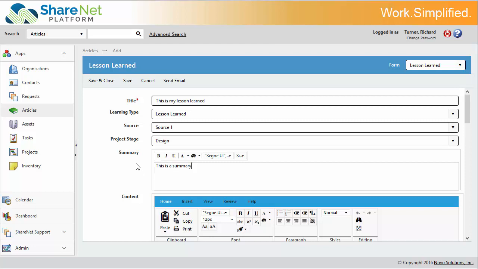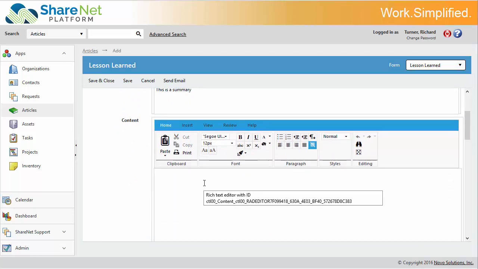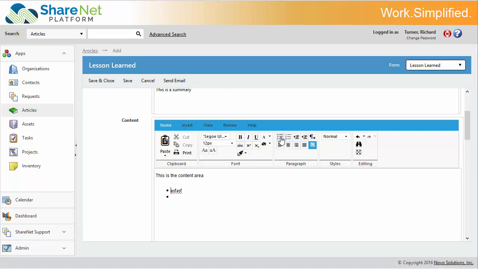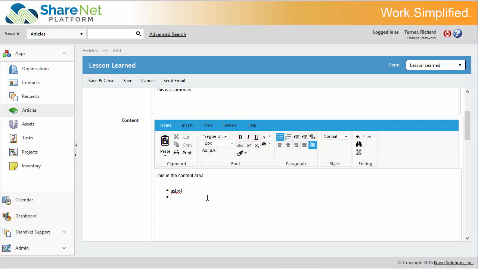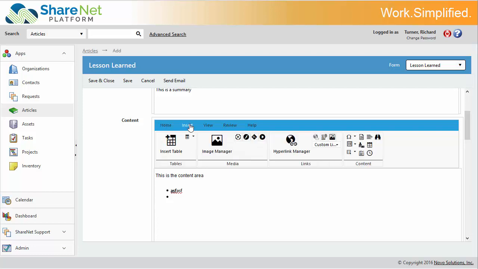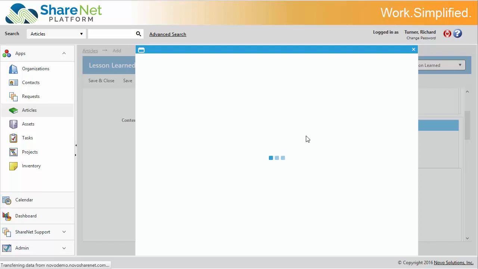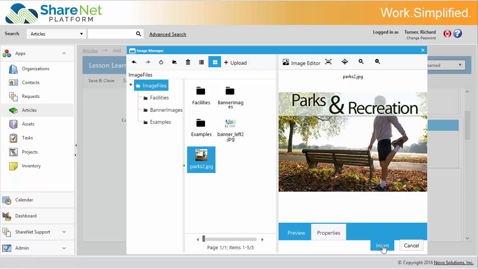Put a summary in here, and that can be displayed on the search results when you're doing a search. And then here's our content editor. So we can say, whatever, content area. We can do bullets. We can do formatting, change fonts and colors and things like that. We can insert images. So if we go into Insert Manager, we can create tables. We can do Image Manager, and we could upload a new image. In this case, I'll just pick one that's already in here.